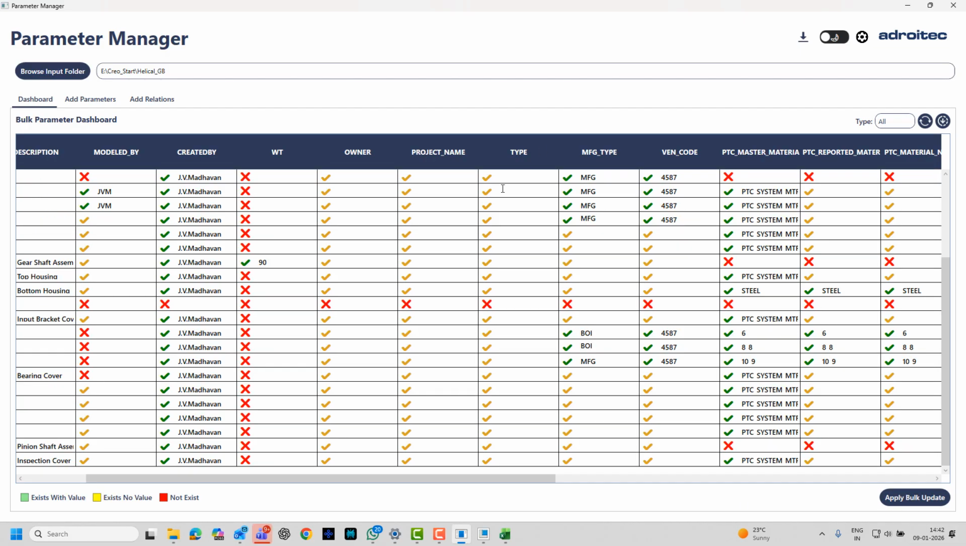So that way, this tool acts as a bulk parameter manager, which will help you quickly, with less manual intervention, manage, create and update parameters in your design files.